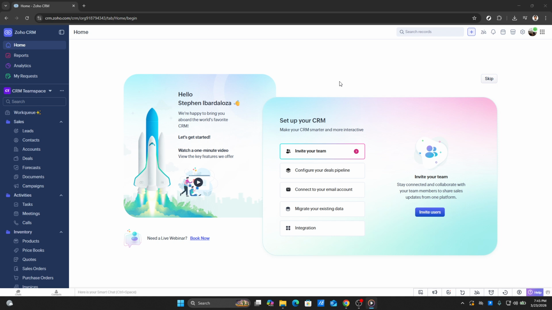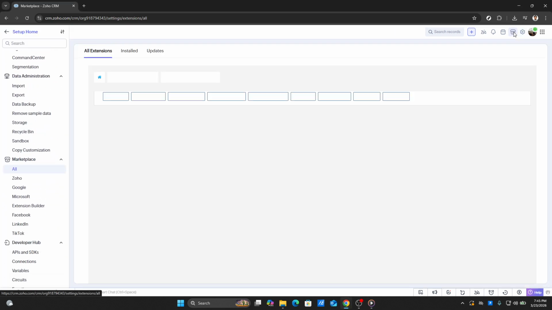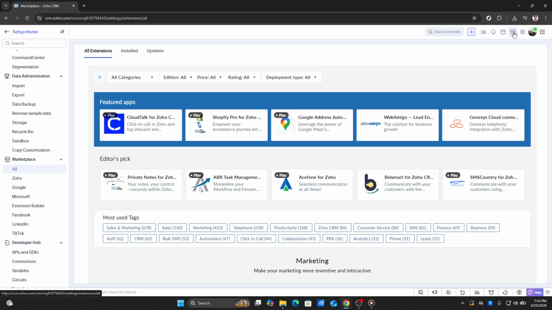Next, go to the marketplace inside Zoho CRM. Depending on your interface, you can usually find it from the Setup or Tools area, often represented by a settings icon at the top, then look for Marketplace. If you have a left navigation panel, you might also see a direct Marketplace entry. If you don't see it, you may need the right permissions from your administrator.